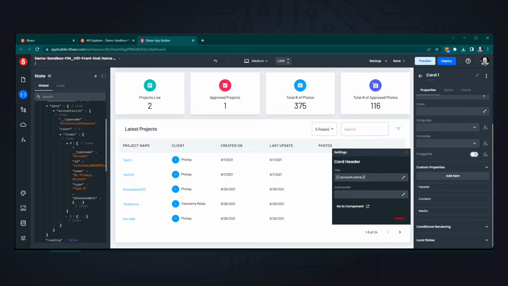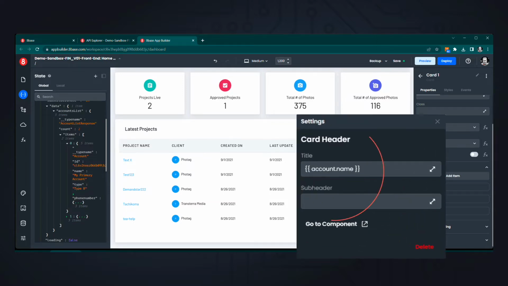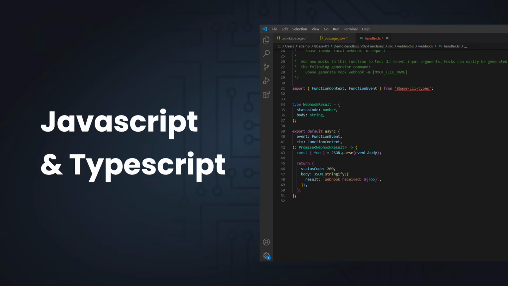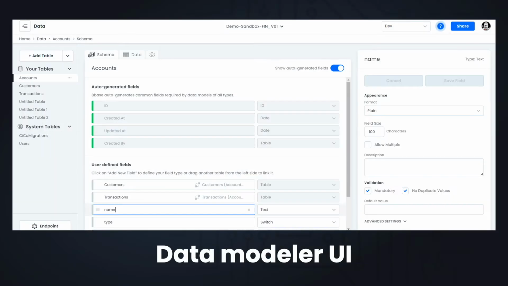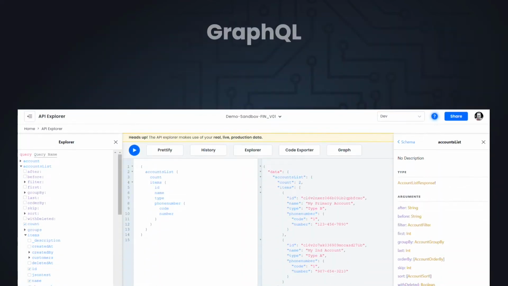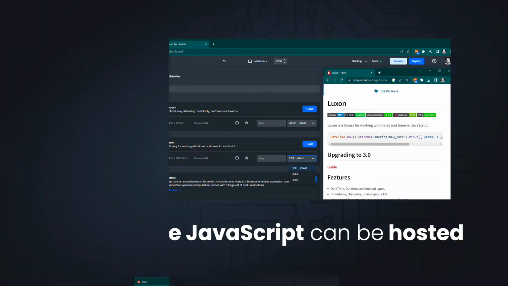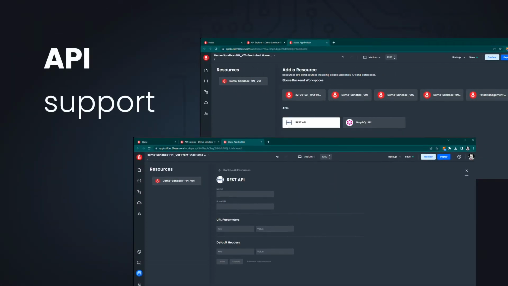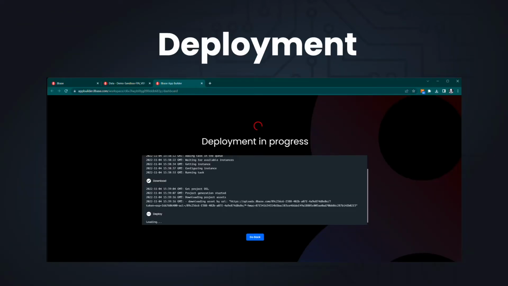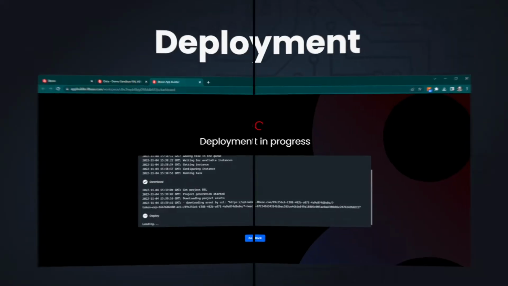Inside the drag-and-drop UI, developers can add JavaScript or TypeScript to any field and also create custom functions to address advanced business logic. A simple data modeling UI updates the database and auto-generates a GraphQL supergraph. Open source JavaScript can be hosted, and API support is extensive. As well, provisioning and deployment is a push-button experience.